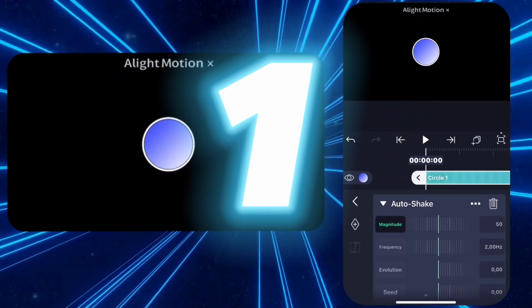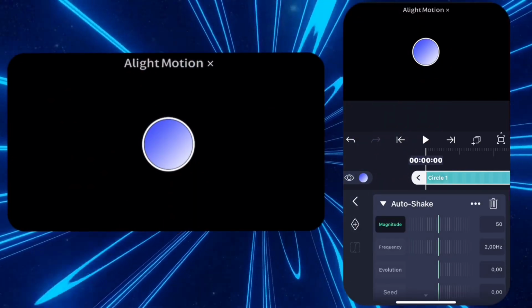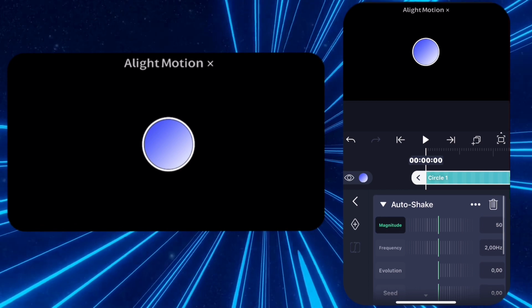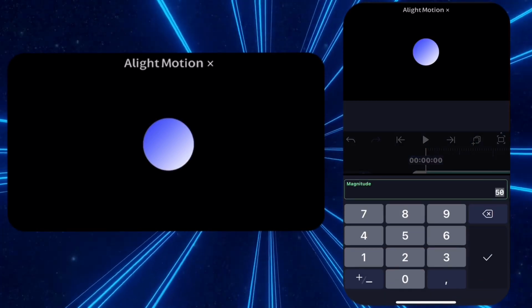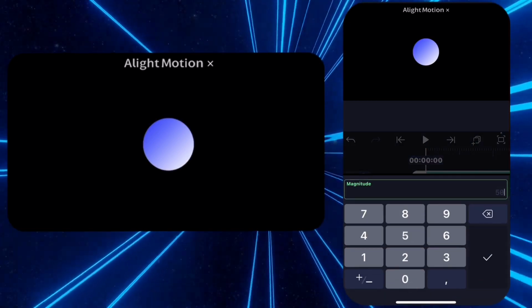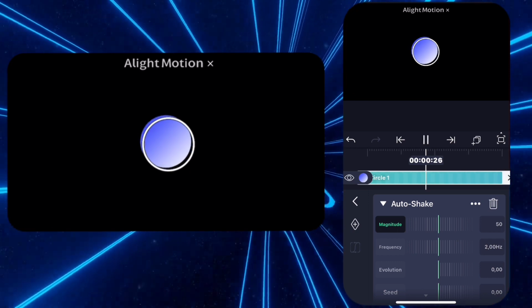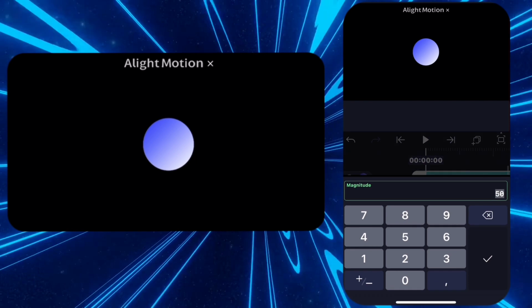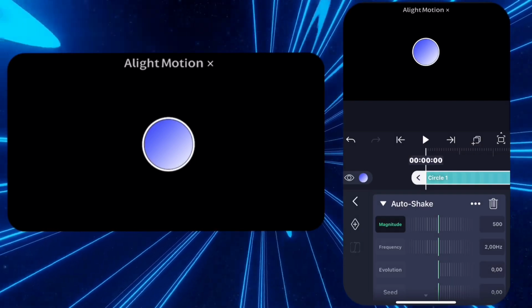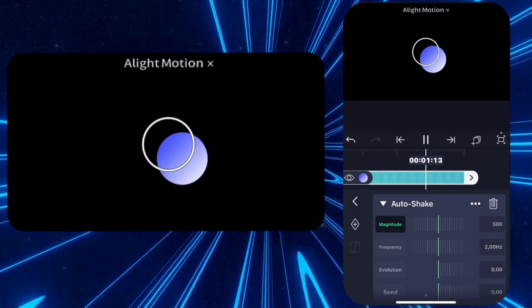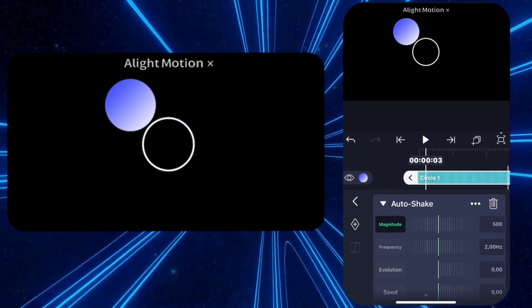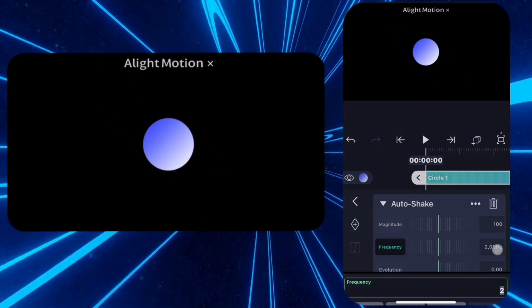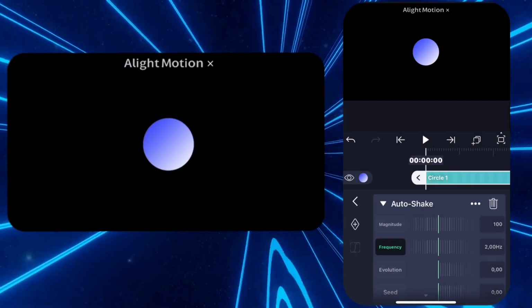Now, let's first understand which setting does what. Look now. Magnitude adjusts the strength of the swing. How far away from its axis? Frequency sets the rate at which the wobble is repeated.